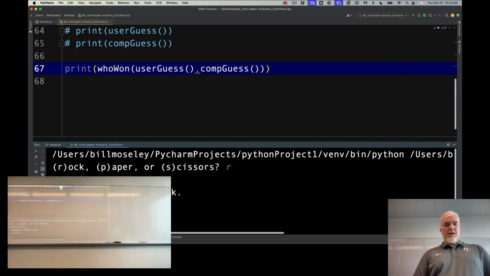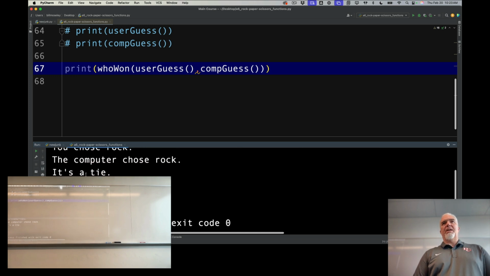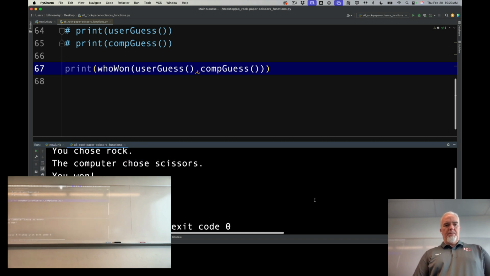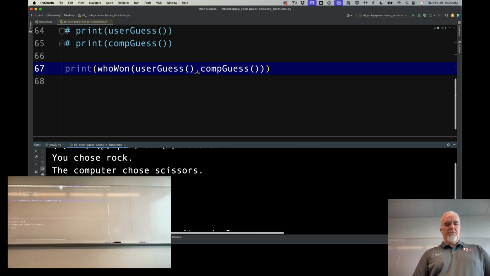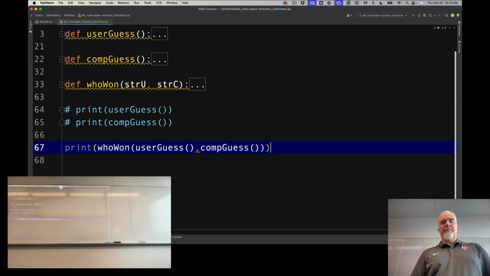Okay, so I chose rock, the computer chose rock, it's a tie, and it returns T for a tie. I'll run it again. I choose rock again. The computer chose scissors. I won. So it returns a U. So I can use what it returns now. U, I get a point. C, the computer gets a point. T, it's a tie. Nobody gets a point. So I can use that to play multiple rounds of this.